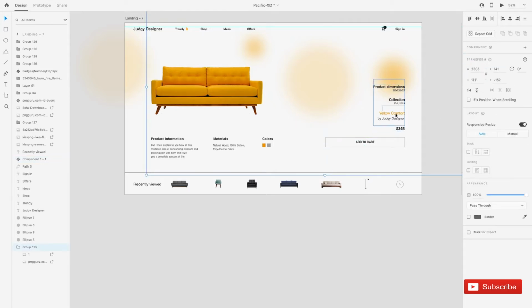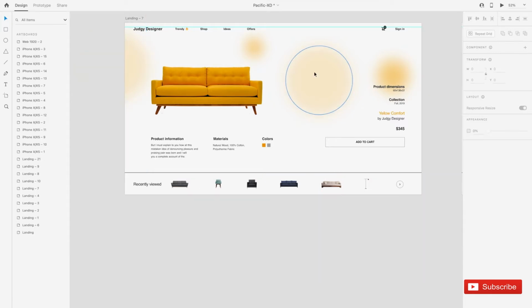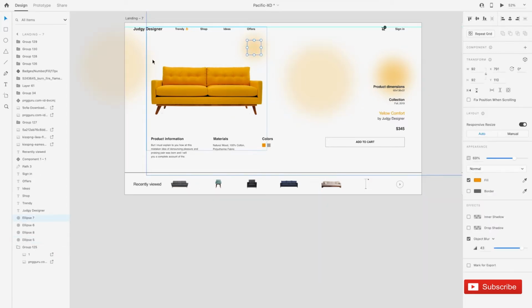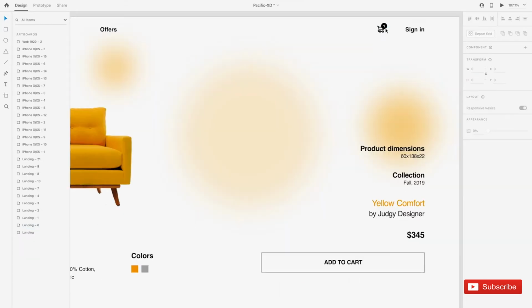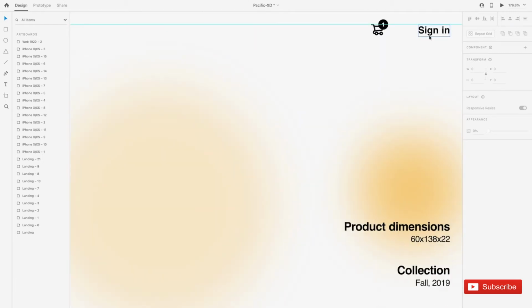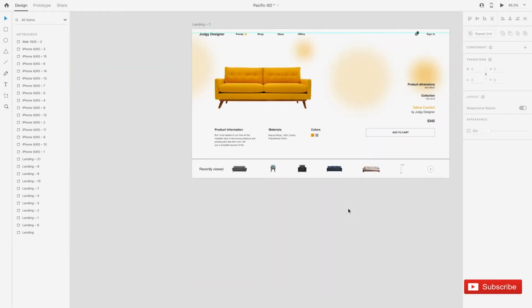We have the product dimensions and specific sets. We have the colors, we have materials, we have a little bit of product info, and we have recently viewed info. We have also highlighted it with a little bit of a similar color. This is basically an object blur, which is a 43 object blur that we used. We have a nice set of cart icon and a nice sign in.